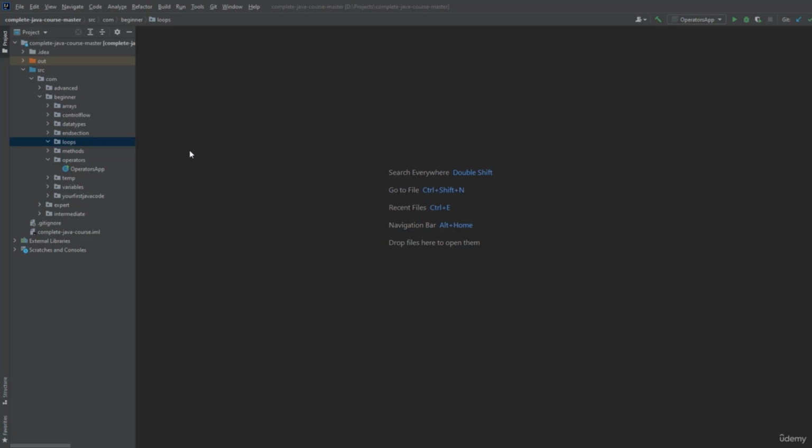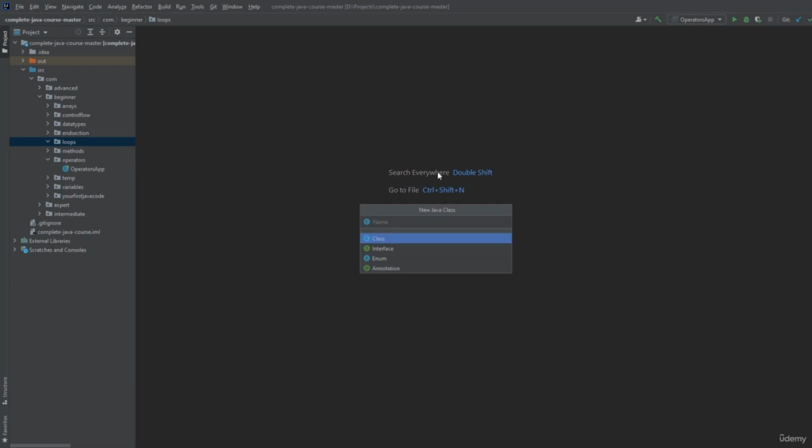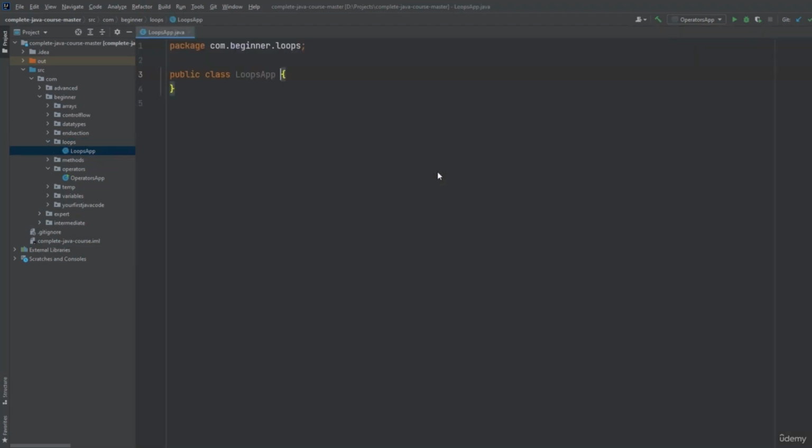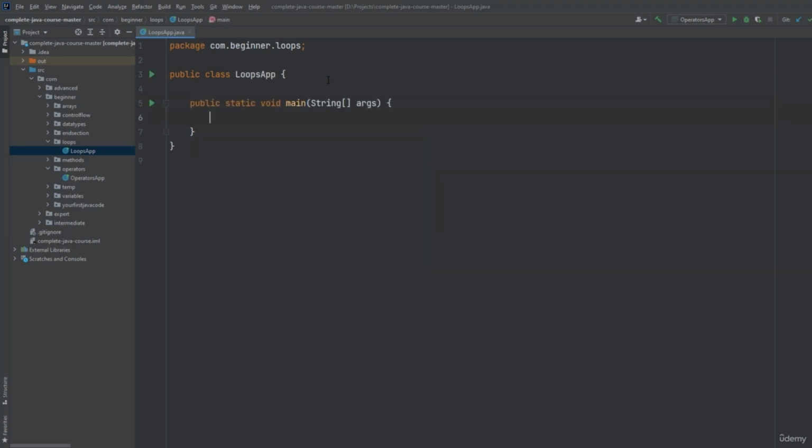So first, let's create a new class for this. So right-click on one of the files we have created. I'm going to right-click on this package, loops, new Java class, and let's call it LoopsApp, and enter. And let's generate a main method with the IntelliJ shortcut. So here, psvm, enter. And now we have a runnable main method.